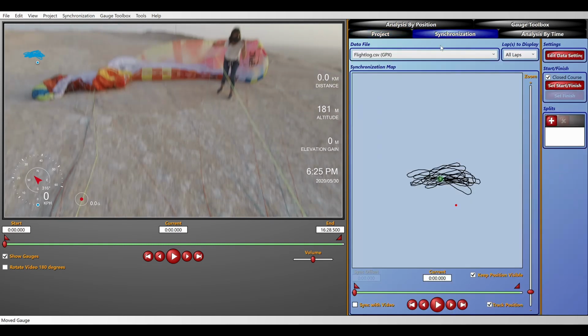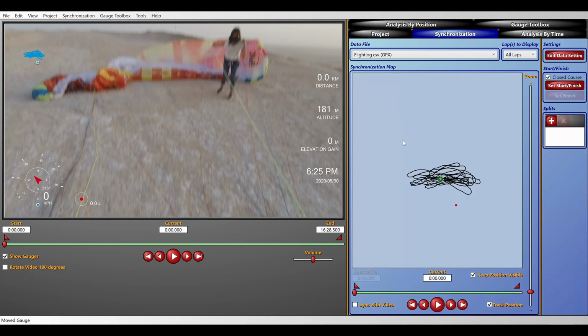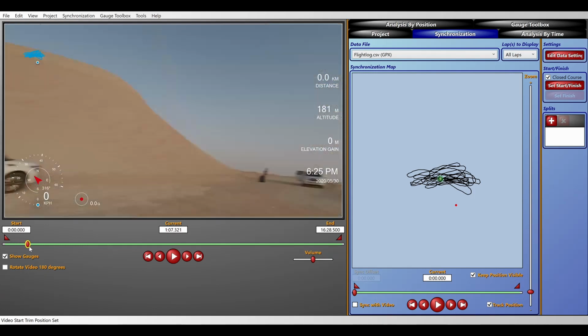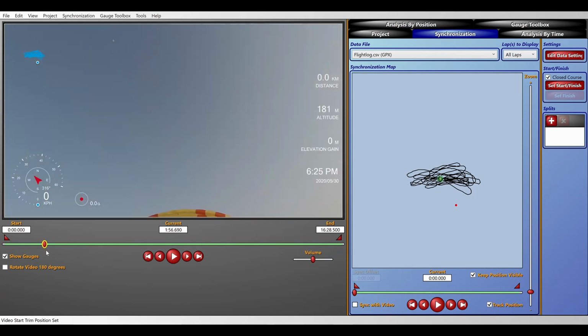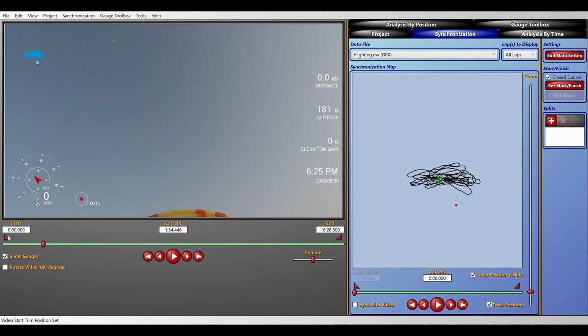Now what we need to do is synchronize the data file and the video file. What we can do over here is just click synchronize. We're going to look for a point in the video which matches the statistics on the log file. So let me see when I just started to launch. I'm going to slide this like this, and this is exactly where I start running, so I'm going to trim it.